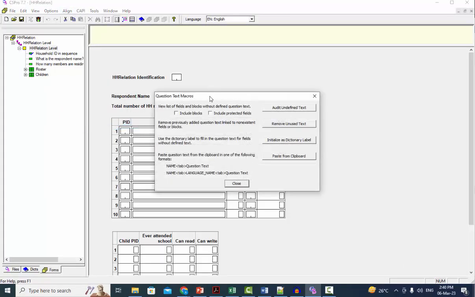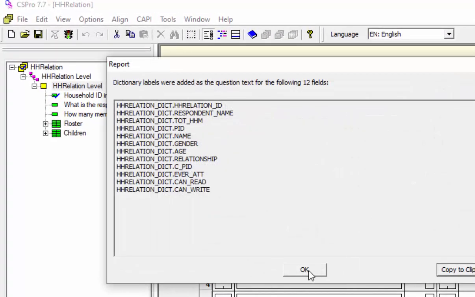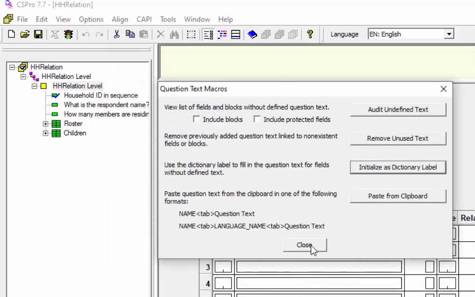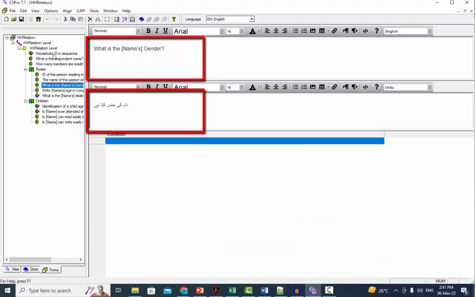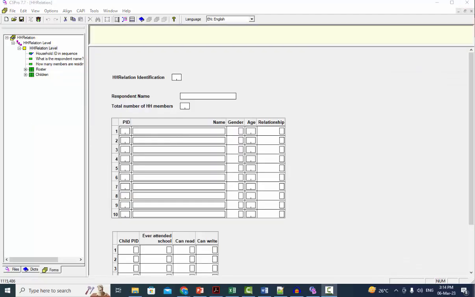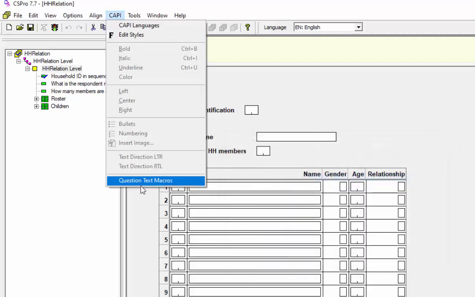Click the Initialize as Dictionary Label button in the Question Text Macros dialog box. Click on the OK button in the report window, then click on the Close button to view the result. The text of the question is visible in both languages. At this time, we will use the second format to copy question text from Word into CAPI.